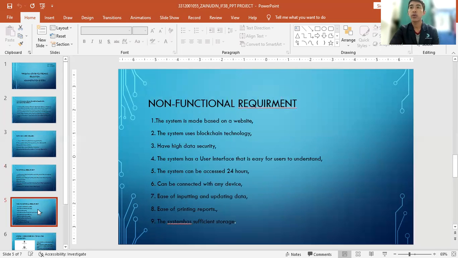Not only functional requirements, we also have non-functional requirements in this application. So the first, the system is based on a website. We build this application using the Laravel version 8 framework, and we also have the Bootstrap framework for the front end. For the programming language, we use PHP, and Visual Studio Code and Sublime to write the code.